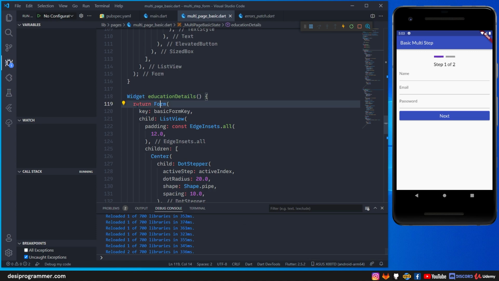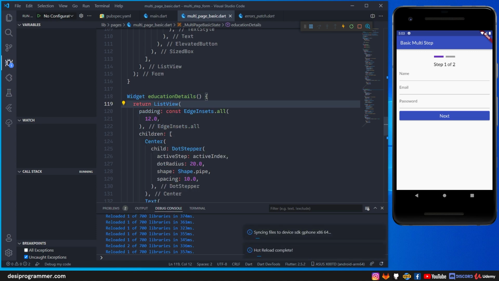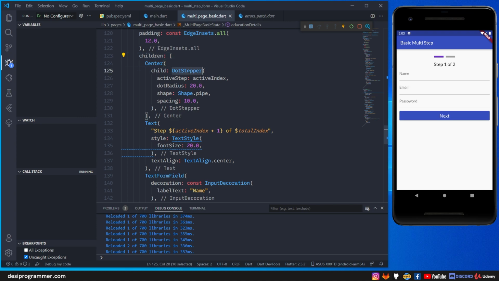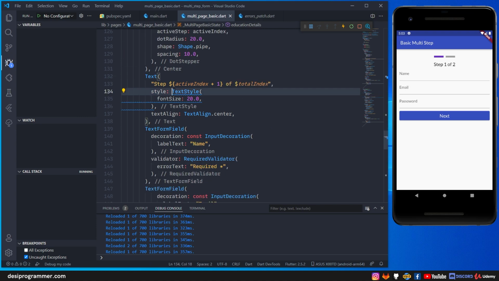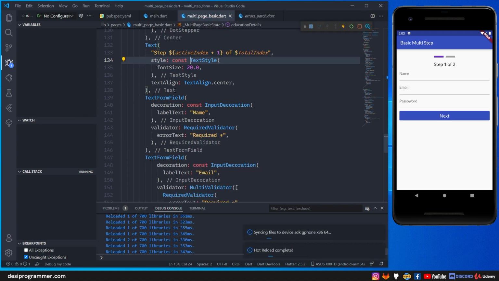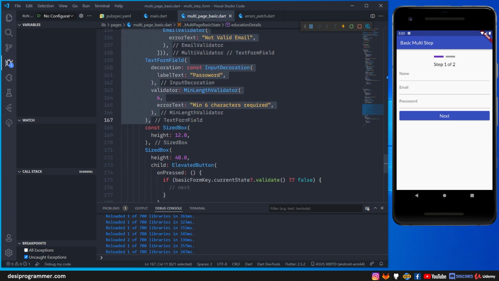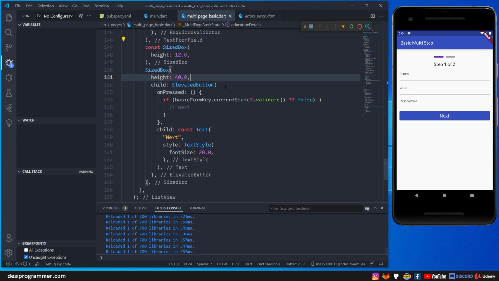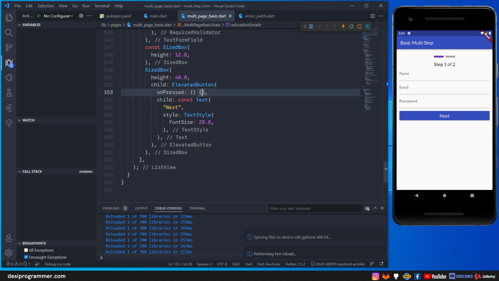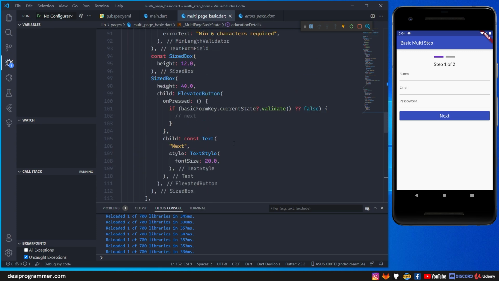Okay, I don't want a form here, because you see this is the same, you can easily replicate it. I am okay with this dot stepper, I am okay with this particular step indicator. I'm okay with one text form field, I don't need the rest of them. And then here simply I have another elevated button. I don't require a validator here, and instead of next, since it's my last visit, I'm going to say simply register.